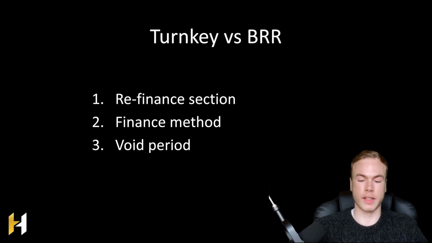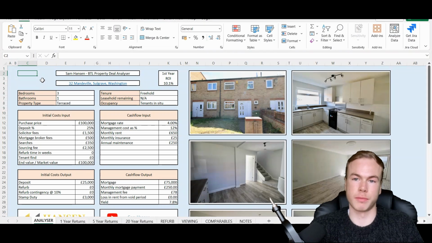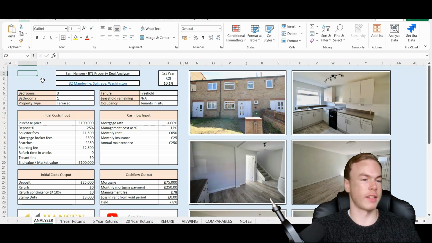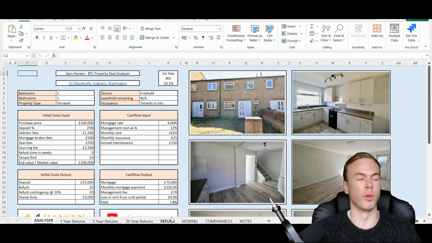So those are the differences, but before I show you them in action, let's take a look at what remains the same throughout all of the spreadsheets. So here we are in the Turnkey Buy-to-Let Analyzer. As you can imagine, this is the most straightforward one. So let's start off with what is similar throughout all of them. What remains the same is, if you've seen my previous video, you'll have seen a couple of these before.